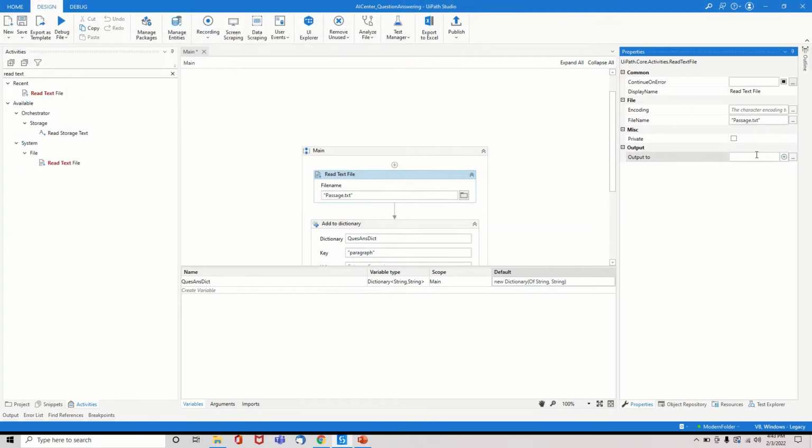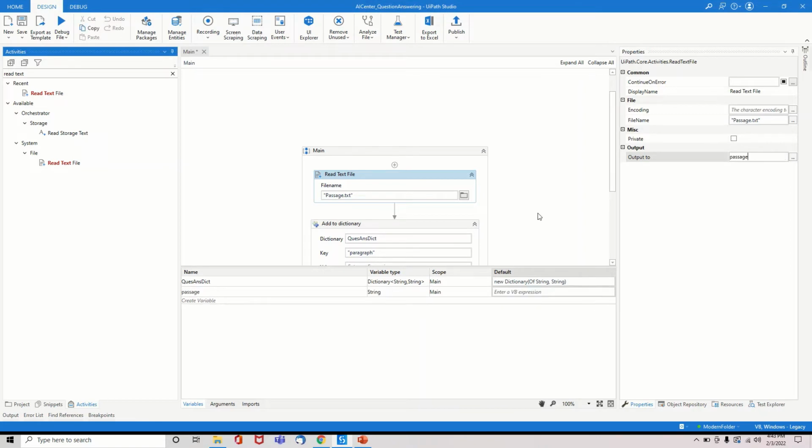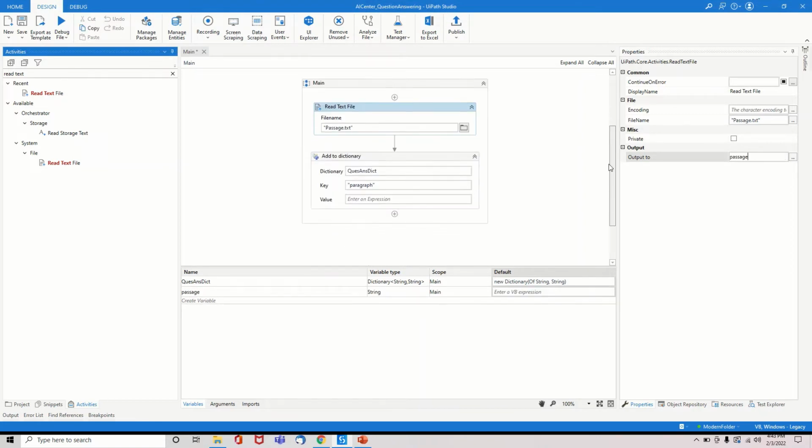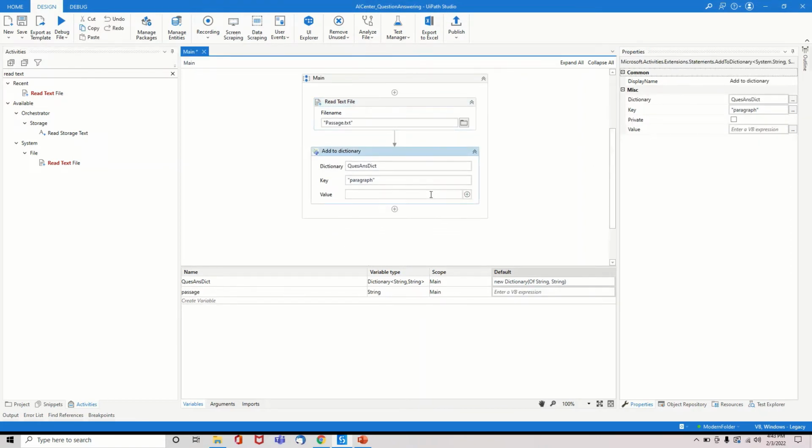And I'll store it in the output. For the passage, I'll just give the name, and this text content has been passed as a value. So here the dictionary will have paragraph as a key, and the value for that key would be the content of the passage.